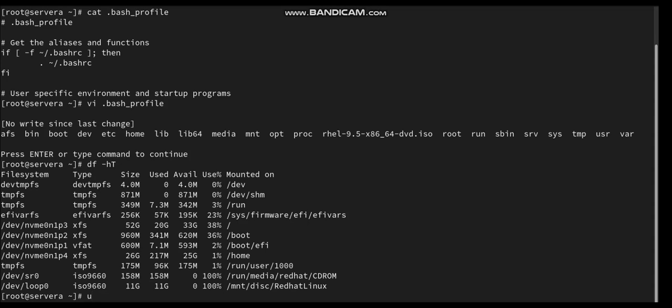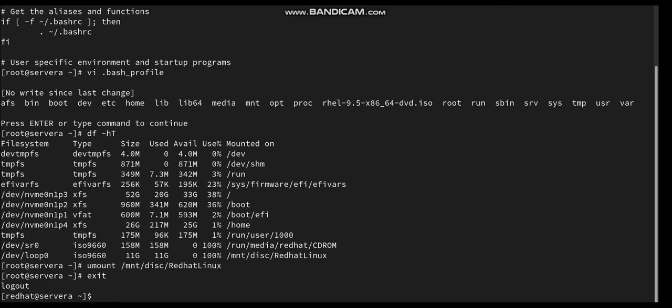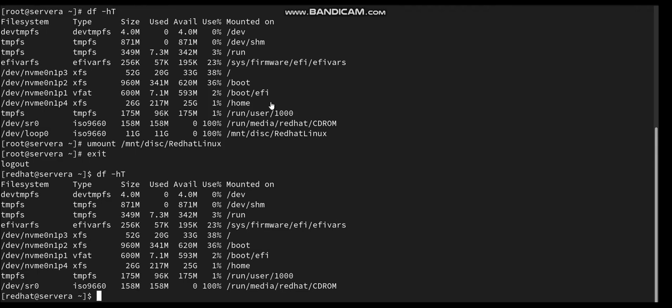Now I will first unmount it. First I will unmount this file, /mnt/disk/redhat-linux. I unmounted it. After unmounting it, I'll exit the root user account. Now let me see df -ht. See here it is not mounted, /dev/loop0 on /mnt/disk/redhat-linux. It is not mounted. I exit from this account, or I will try to log into the root user account.